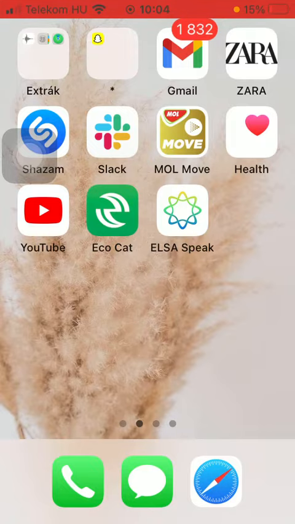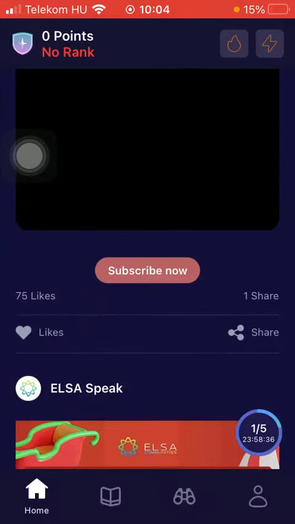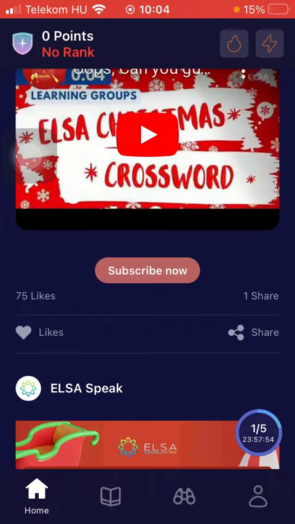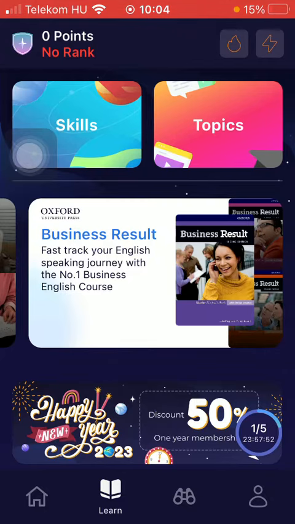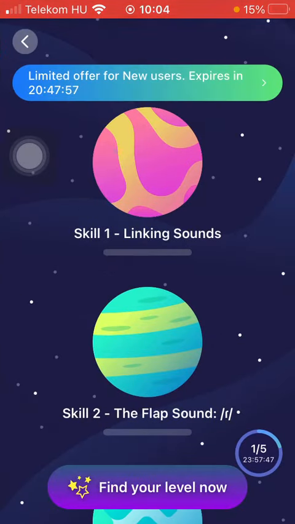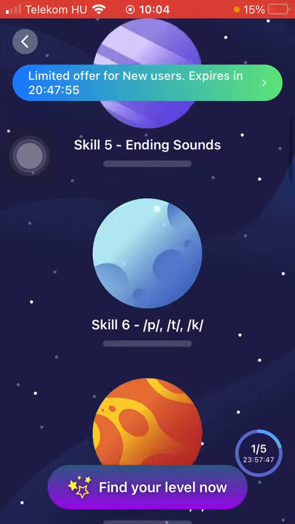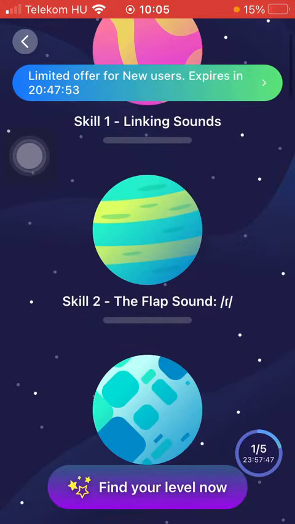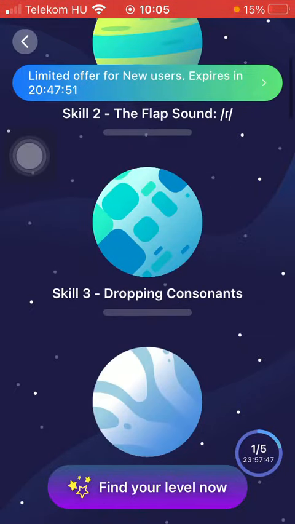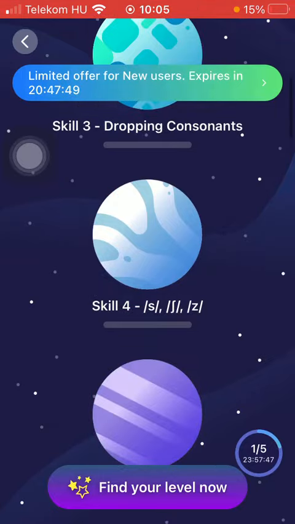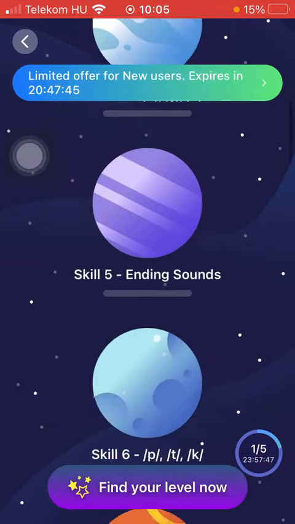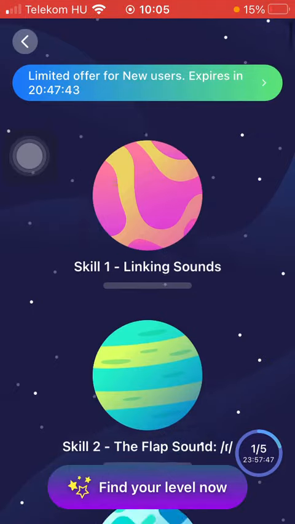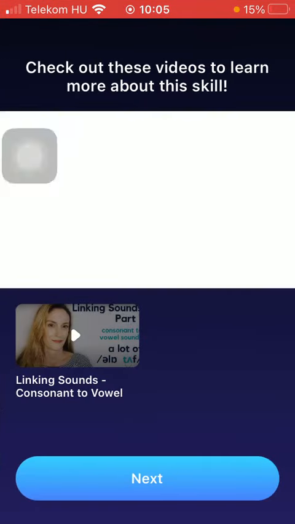First of all, open the application on your phone. After that you should tap on this book icon down below and click on skills. Here you can find a bunch of skills. Skill 1, linking sound. Skill 2, the flap sound. Skill 3, dropping consonants. Skill 4, S as Z sound. So you have a bunch of exercises here, so tap on the first skill.